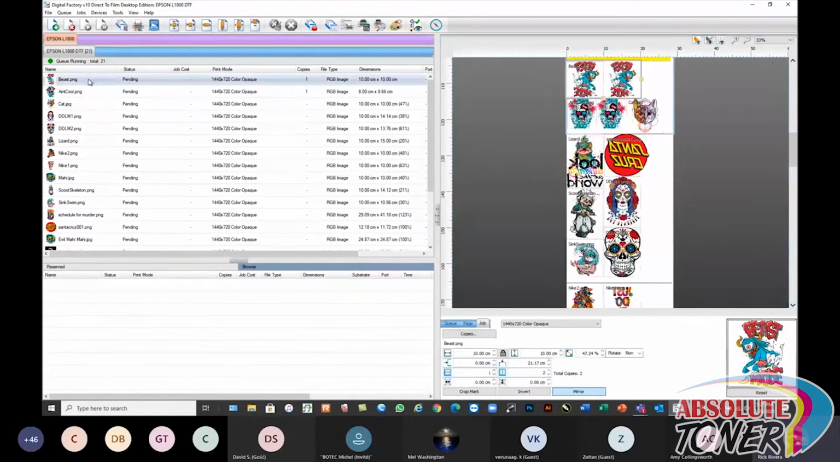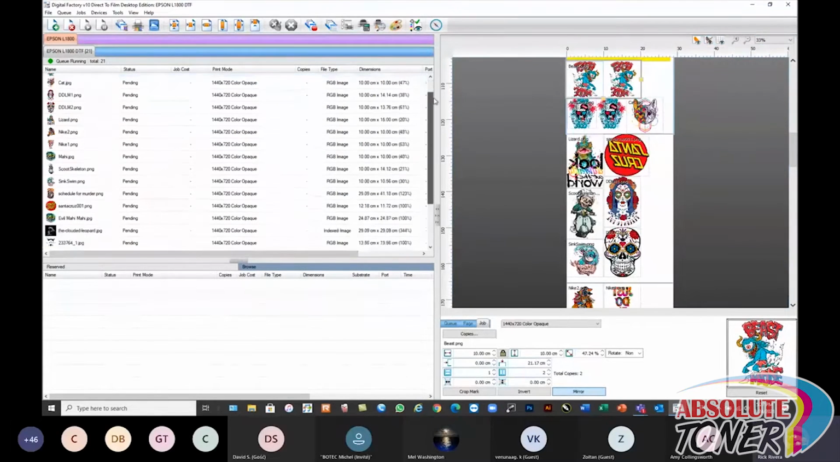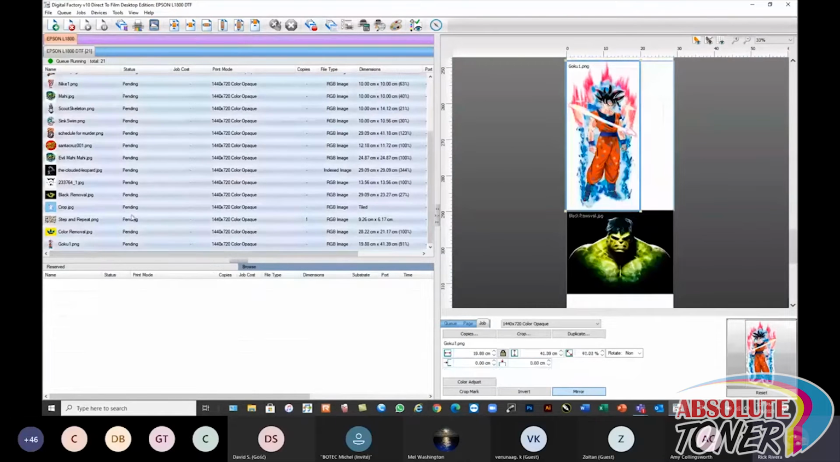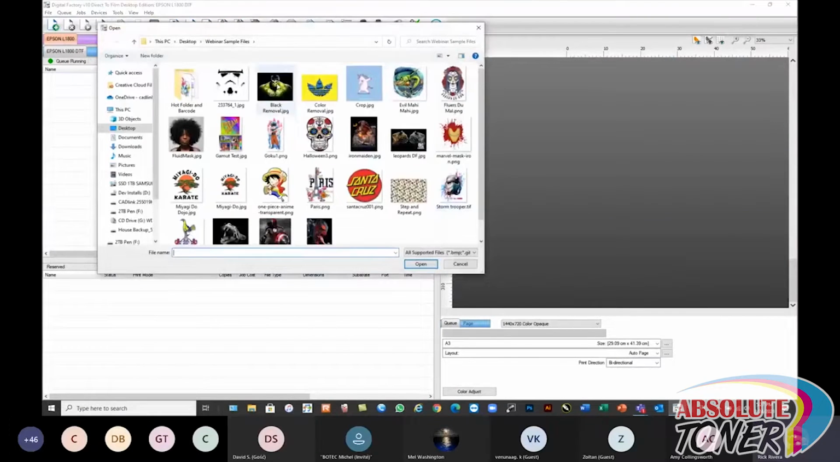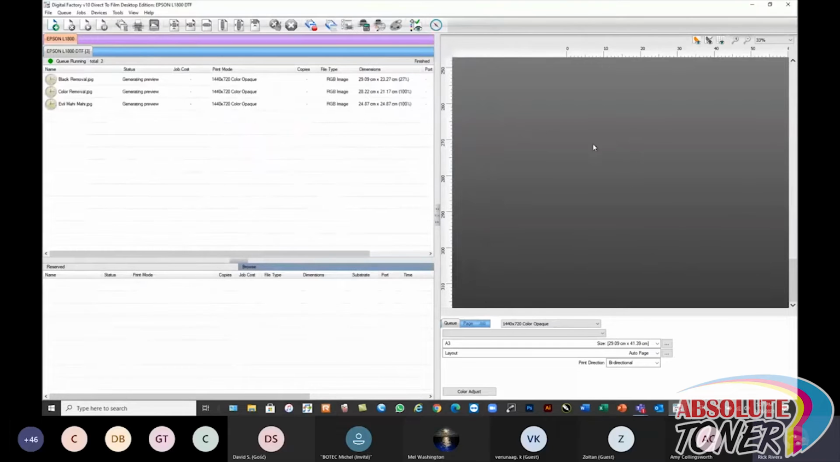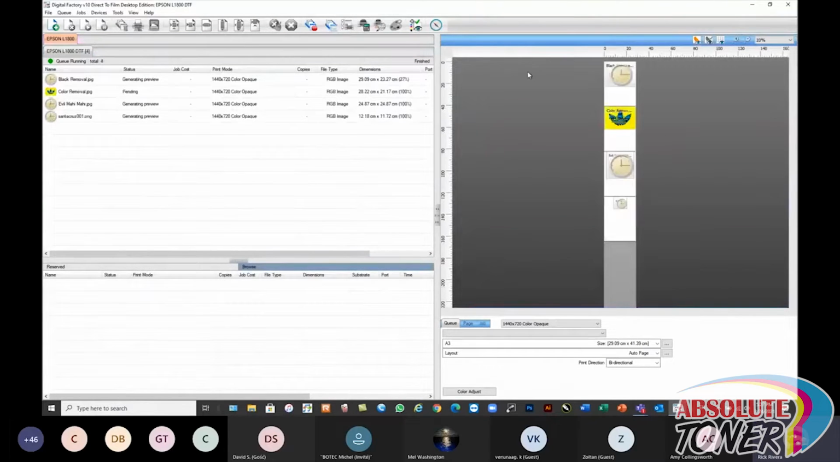So that's how you can do your nesting. Very simple, easy to do. Just want to make sure that your images are sized to be able to fit on that page. Okay, let's go back in here. Let me get my samples here. There we go. Okay, so we can go ahead and bring in multiple images again.